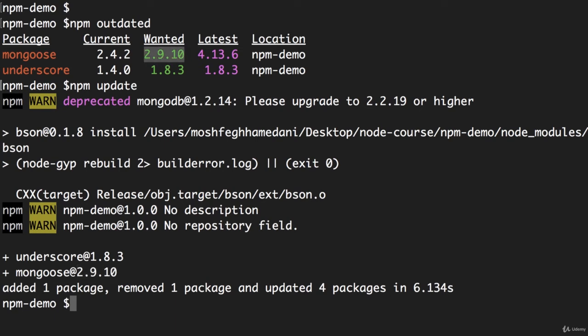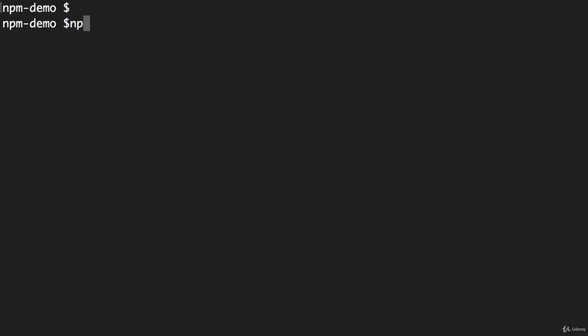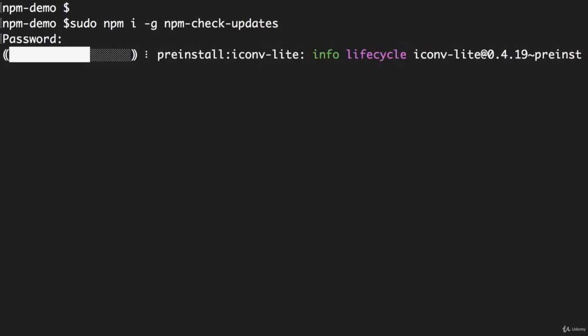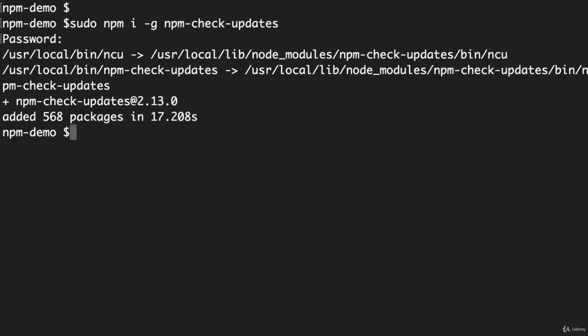If you want to update these dependencies to their very latest version, you can do that, but for that, you need a different command line tool. So run npm install -g, which stands for global. And the name of the package we're going to install is npm-check-updates. Now, if you're on Mac, you prefix this with sudo. Enter your password. Okay, now we have a new command line tool called npm check updates.